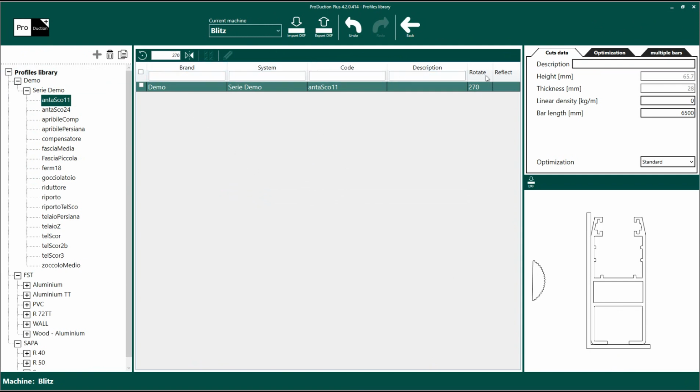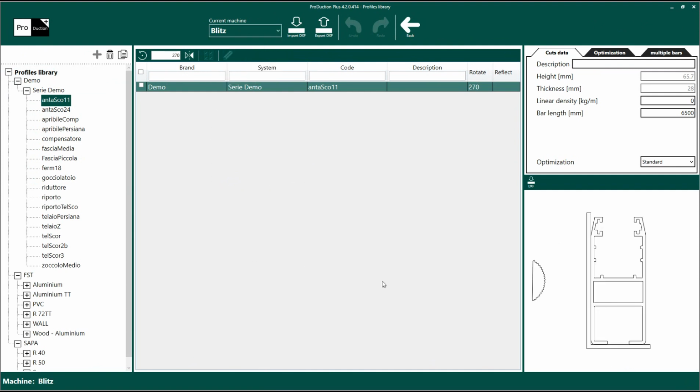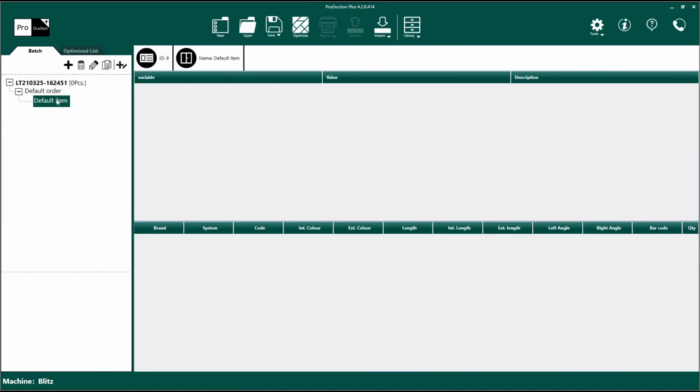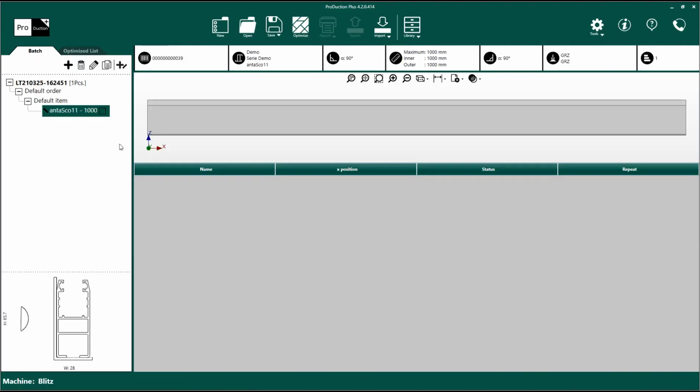Production Plus will save the rotation and will link it to the machine. So if I switch back to the QP, the position didn't switch. But if I go back to the Blitz machine, the position is correct again. This is very useful because if I create a list with this profile and I export it for Blitz, this will be the cutting position.